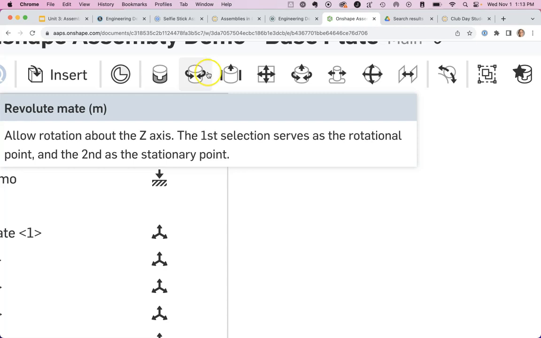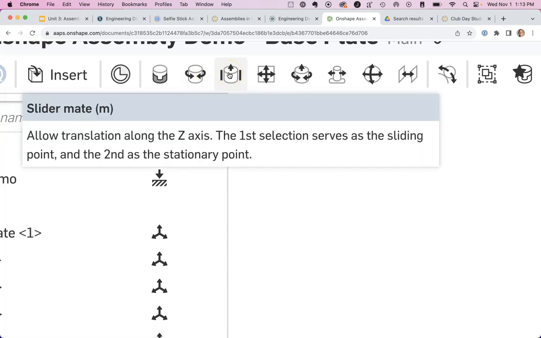Then we get some more that we may or may not use. A slider mate is pretty common. It just allows two things to slide in relationship to each other. So imagine a drawer. You're going to grab the drawer and you're going to pull it open. Those slides that are along the side are a great example of a slider mate, where one thing is sliding past the other. So in technical terms, what we say is that that thing is translating. It's moving. It's got linear motion just in one direction. So if we look at that technically, it says it allows translation along the z-axis. So two things are sliding relative to each other.